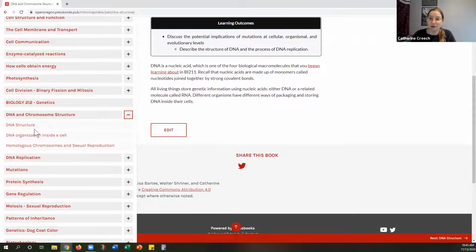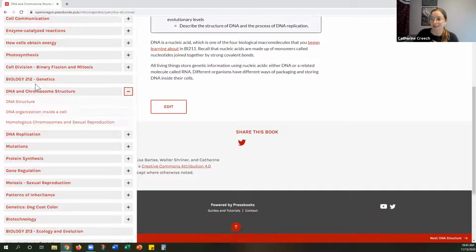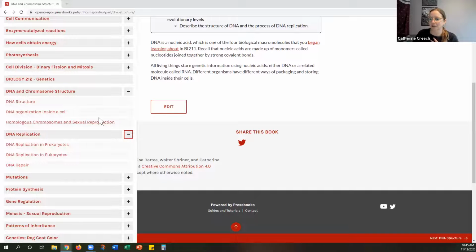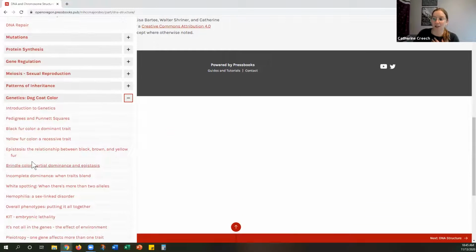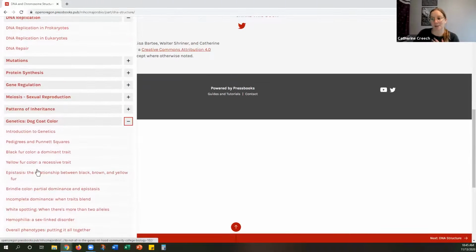I like doing it that way because I like knowing ahead of time how many sections I'm going to be reading. Like our first chapter for our first homework, only 3 sections. The next one, only 3 sections. But then you go down and you look at dog genetics, which is really fun. We're going to talk about that a little bit later. There's like a bunch of them. So that's going to be a bigger time commitment.